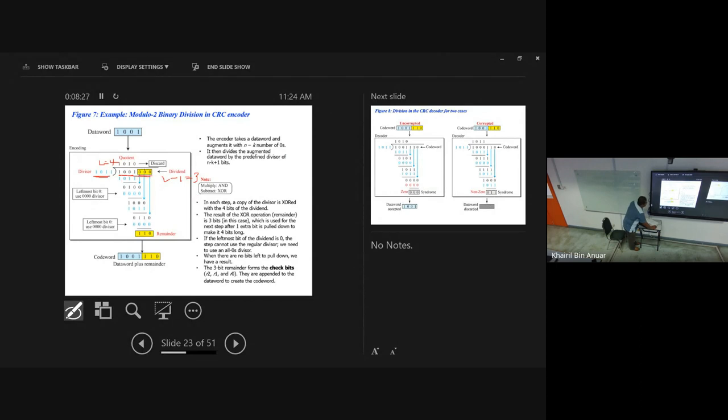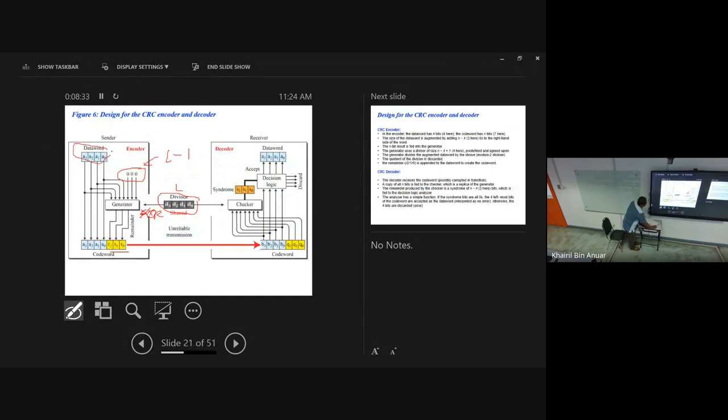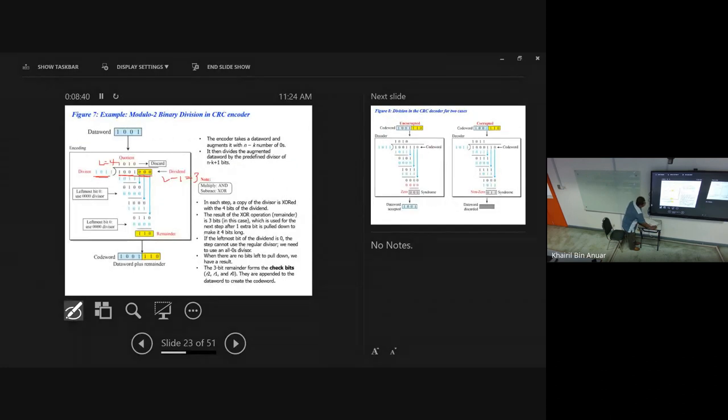And this is the data, and this is the bit append. So from this diagram, you have the data word, and this is the 000, the 3 bits that you append on the less significant bits. Now you divide 1011 by these values, and then again you do your XOR. So 1 XOR 1 is 0, 0 XOR 0 is 0, 0 XOR 1 is 1, 1 XOR 1 is 0. Then this one you can neglect, and you take one bit down here.